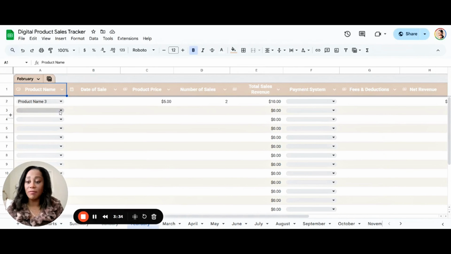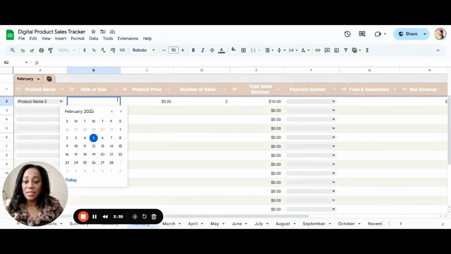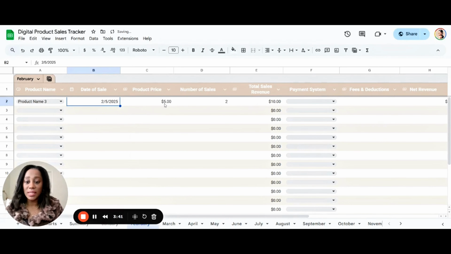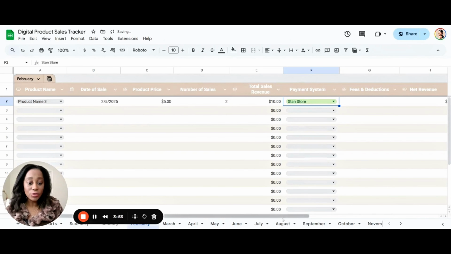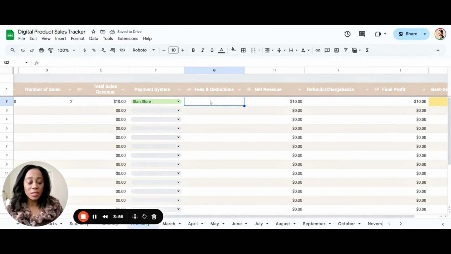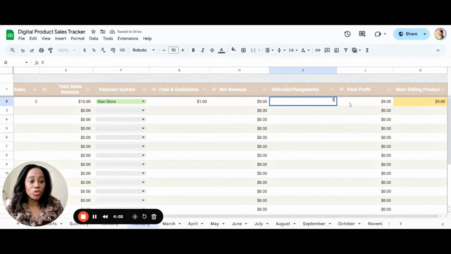Let's go ahead and look at February. In February, I chose product number 3. The date of sale, we're going to go ahead and choose today's date. It was a $5 product. Maybe it was like a planner. Then how many planners you sold? You sold 2, and the total net revenue was $10. Again, sold it in Stan store. Any fees and deduction, we'll just put like $1. That was your net revenue, and there was no chargebacks, so your final profit was $9.